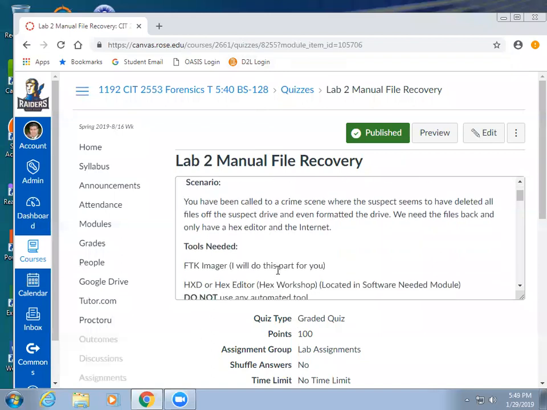So the scenario is you've been called to a crime scene, and you got a hard drive. Now someone has taken it and has deleted all their files and then formatted them. Let's talk what happens. Okay, when I have a drive, I don't care if it's a USB drive, CD, whatever kind of drive it is, what happens when you delete a file? Does anybody know? It marks it as open to write on.